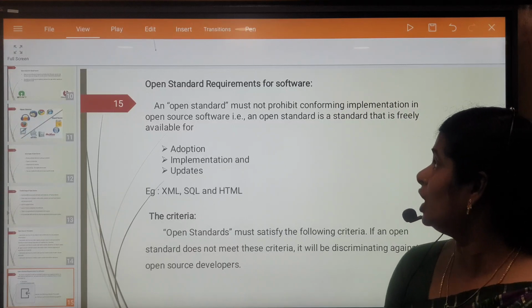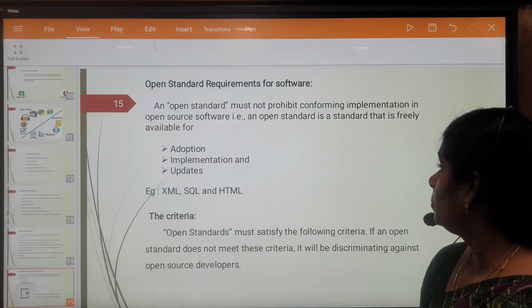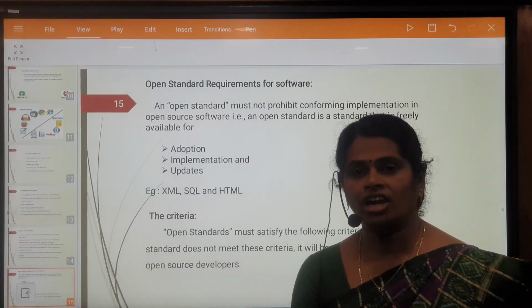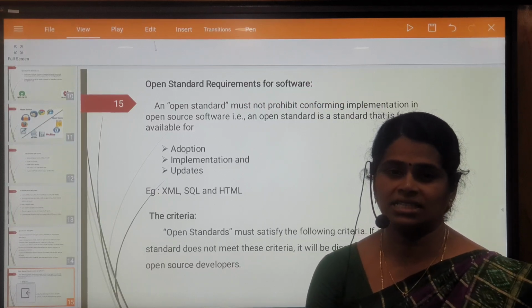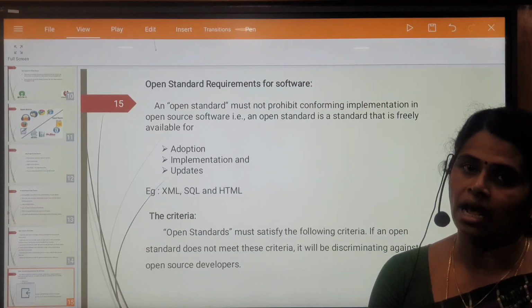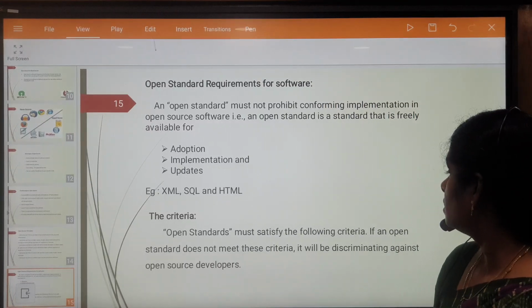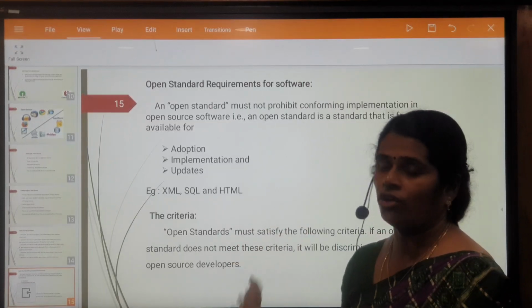Next we will see about the open standard requirement for software. An open standard is a standard that is freely available for adoption, implementation and then updation. Example, SQL, HTML and then XML. The open standard requirements means the open standard must satisfy the following criteria.